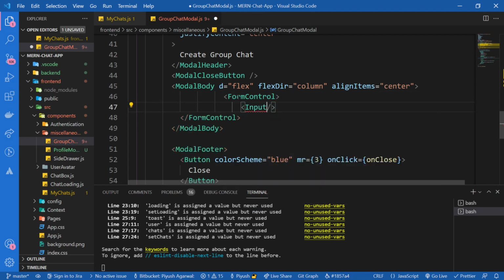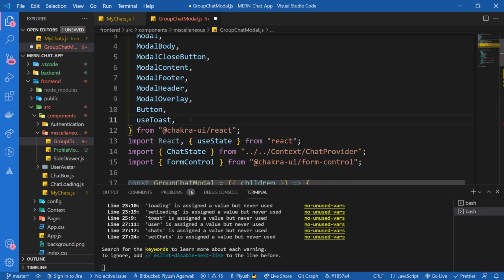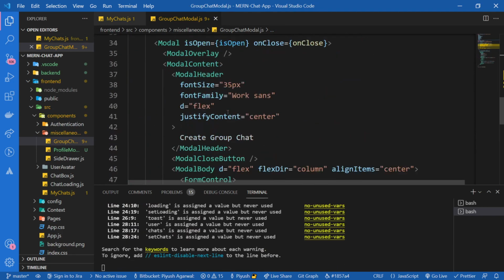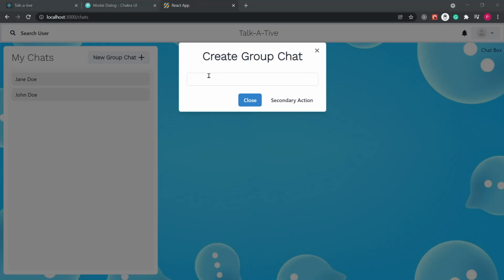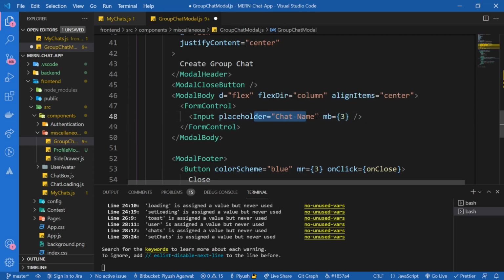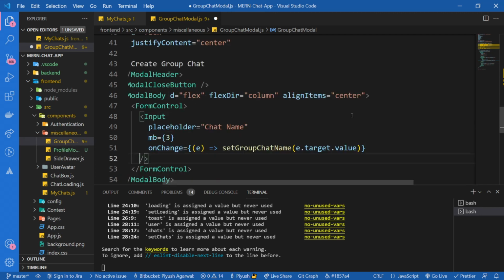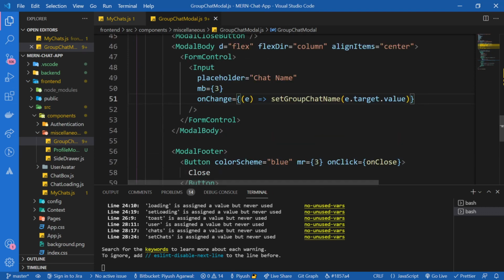Inside of the first form control, I'm gonna have the input tag. This is also not getting imported. Let's import this. I think I can import it directly over here. Will it work? Probably. Let's see. Is it working? Yep, it is working. So the input is gonna have a few styles and a placeholder. The placeholder is gonna be chat name, and the margin bottom will be 3 so that it creates a space before another form control. And obviously we're gonna update our set group chat name state as we write anything inside of it. So yep, there's that.